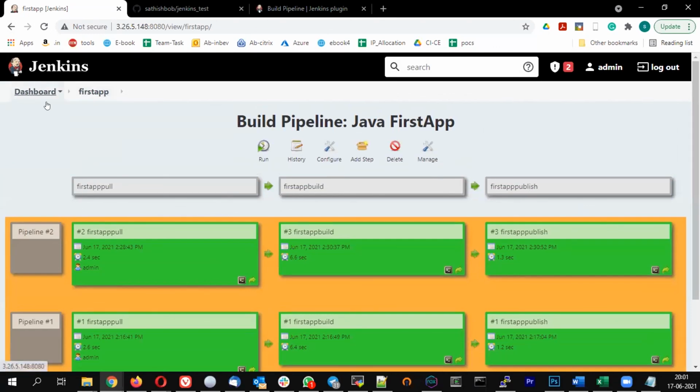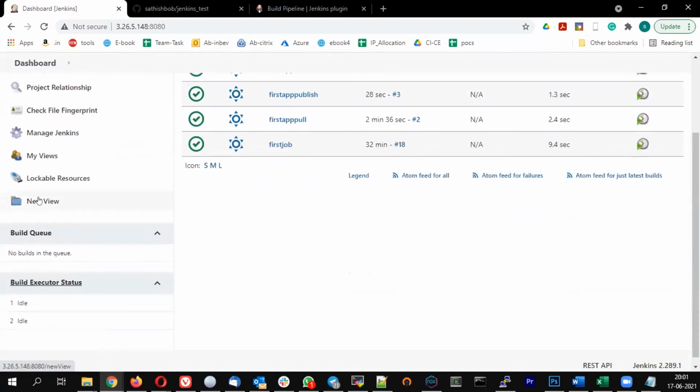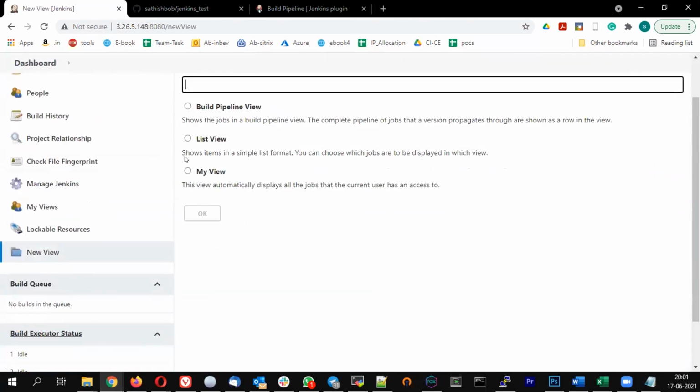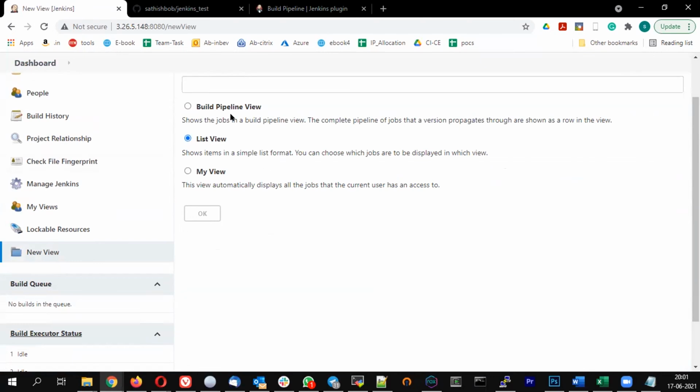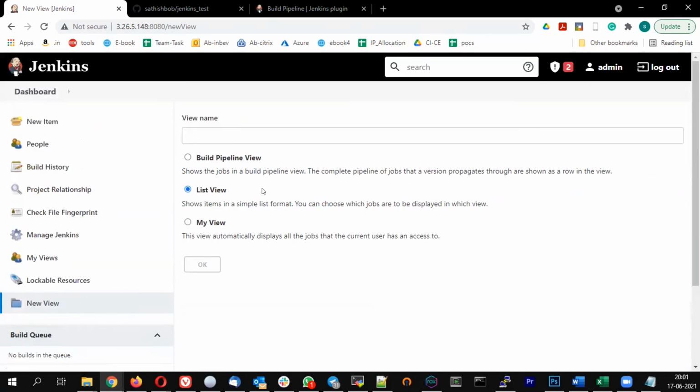So this is the use of views. You can create custom views. So you can also create a list view and my view. In the list view, you can just filter jobs based on the job name. So those kind of things you can create.